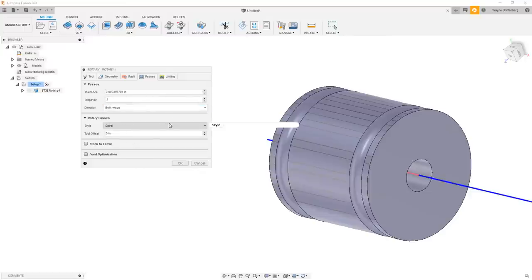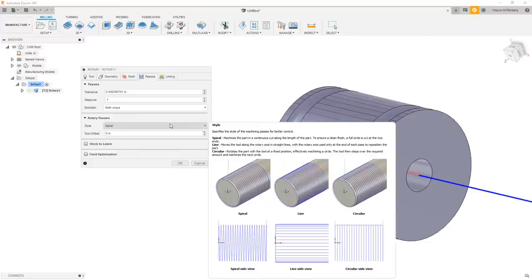So in here, this is our rotary passes, the way the tool is going to approach the model. A spiral, as you would imagine, it's going to continue almost like a thread, right? So in fact, there's some ways you could use it to help make threads, but I'm not going to walk through that today. But you could do a spiral toolpath working from one end to the other, almost like a 3D ramp in a way. And it's going to keep the tool engaged as it works its way around the part.